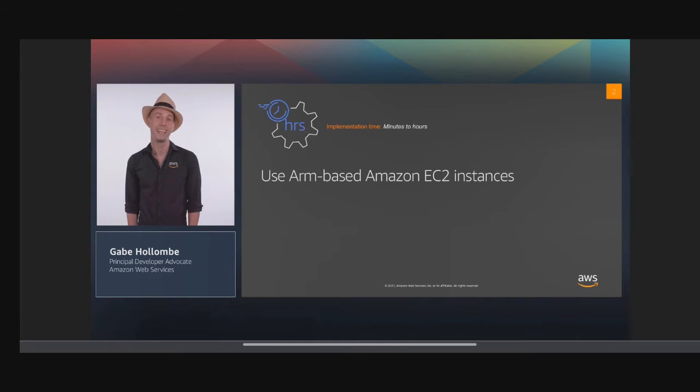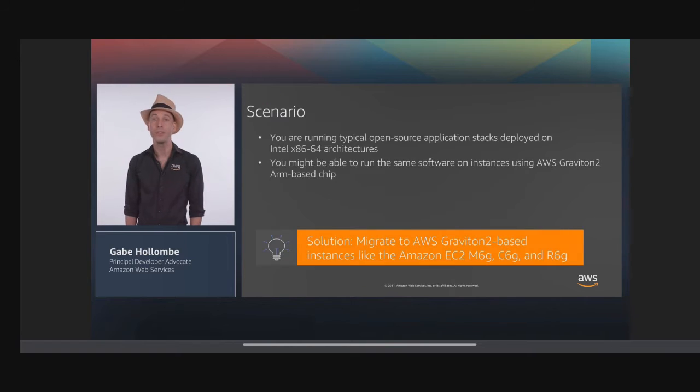Okay, number 2. Use AWS's ARM-based EC2 instances where possible. If you're running popular open source application stacks on EC2 instances, you may be able to easily switch to AWS's new Graviton 2-based instances for substantial savings. AWS Graviton processors are custom built by AWS using 64-bit ARM Neoverse cores to deliver the best price performance for your cloud workloads running in Amazon EC2.